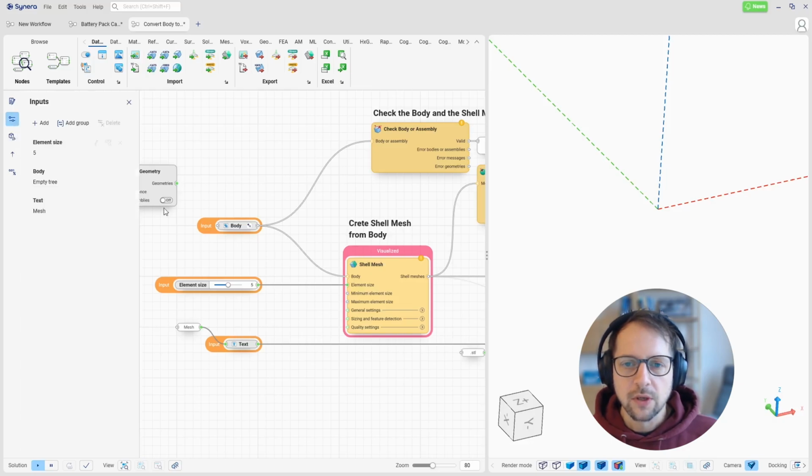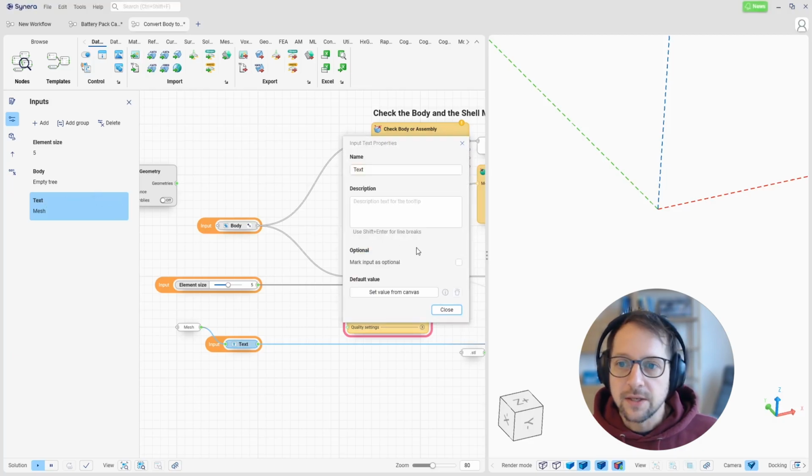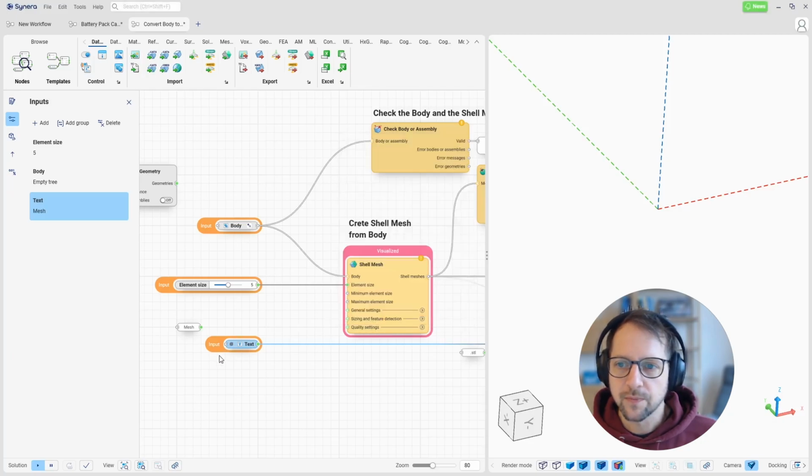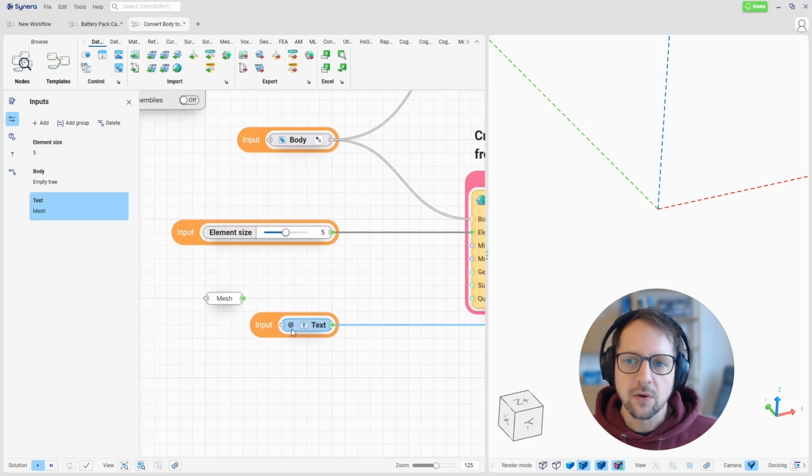And then let's just add also our panel where we have written already mesh, and open the sidebar. And then we will go to our inputs, and there we see text. We can go to the settings, and here we have two options: mark as optional and also set default value. And here's set value from canvas. We click it, and then you see that the wire disappears, and we have this little check mark in the basic container of the input. So that indicates now that this basic container, this input, has a default value, and we have already assigned it from the canvas with the name mesh.